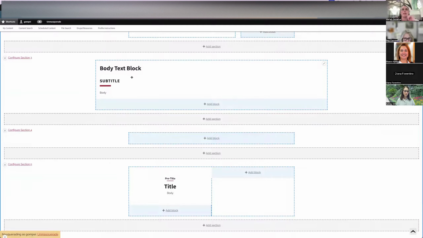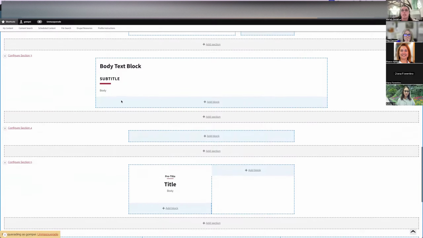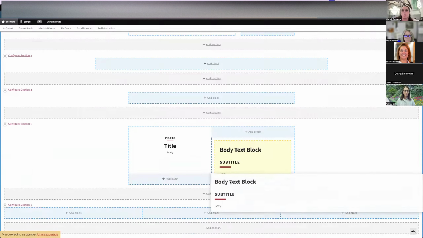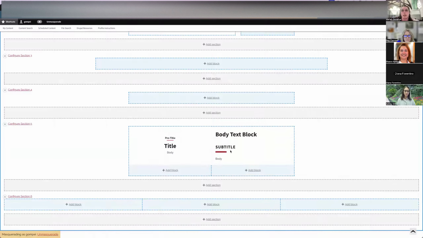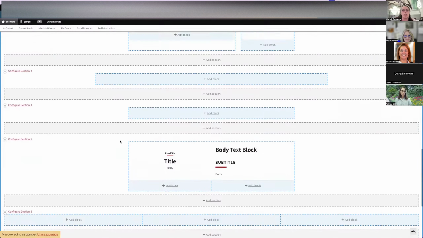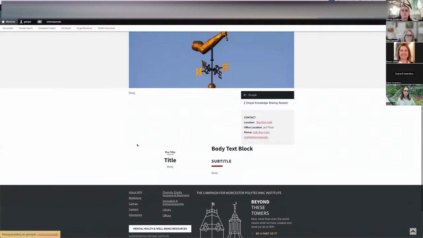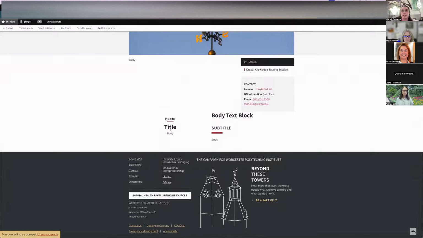Now, you can always just drag and drop blocks in between sections. So say I want to grab this body text block that I made before and drag it all the way down to my 2-column layout. I'm dragging and then I dropped it. And here it is. So now that I think that this looks good, I'll scroll back up to the top and click Save Layout. And I have them side by side.